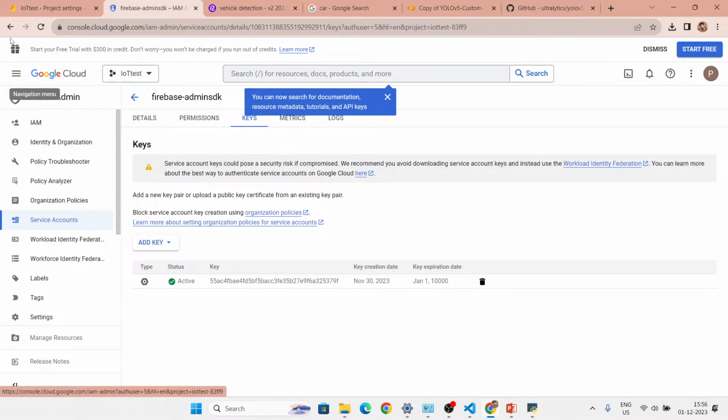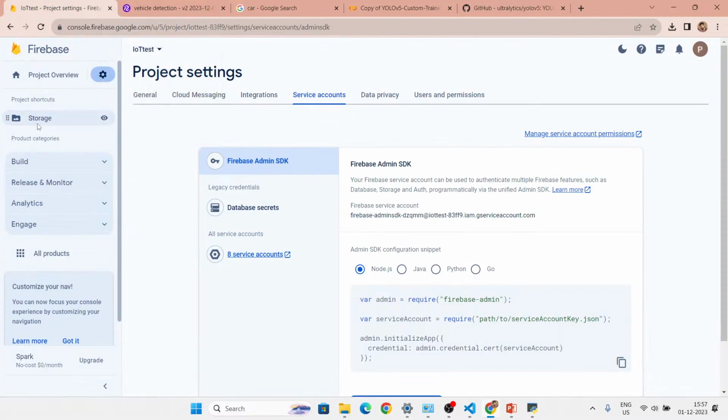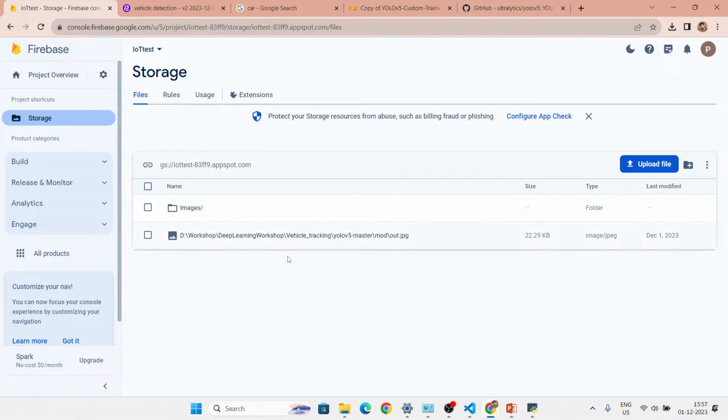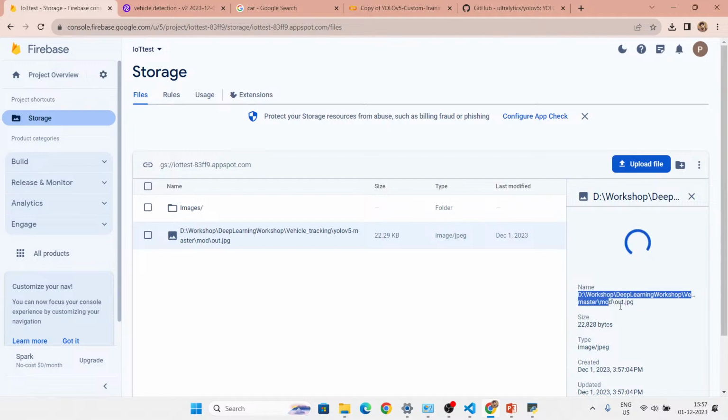You can go to storage, and this is the same image that was uploaded. It's taking some time, but it's the same image. You can see it's even showing the whole path as the name of the image, outbound JPG. So whatever object is detected, it will upload the image.